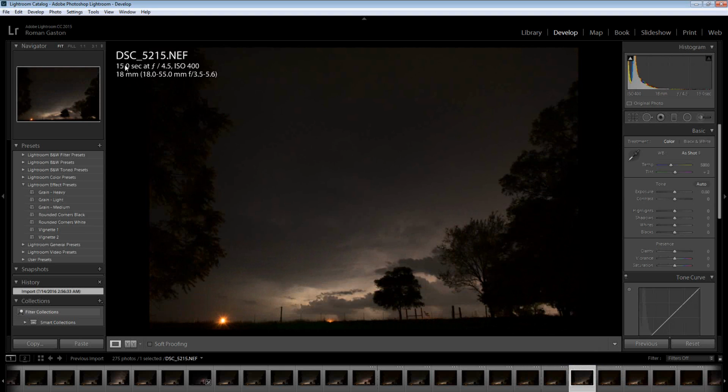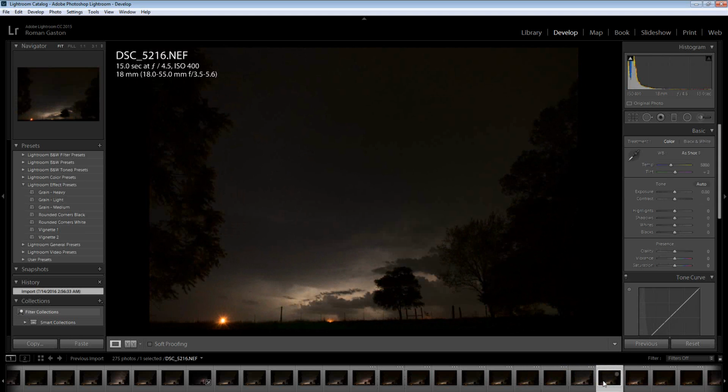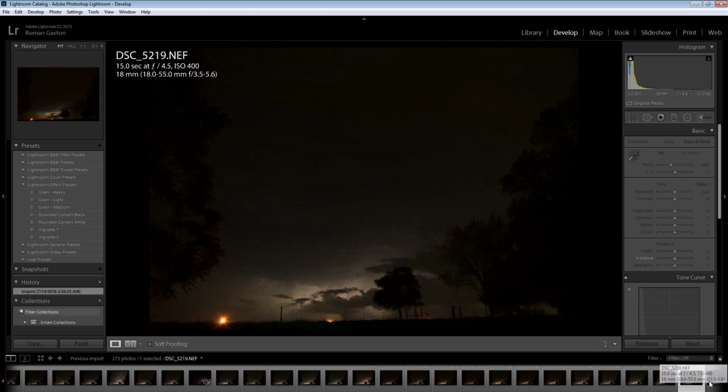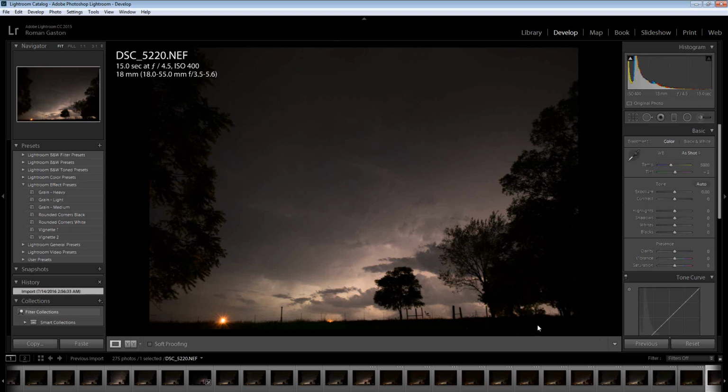I mean, these are 15-second exposures that I was doing. Which means for those of you who don't know, you click the shutter button and it stays open for 15 seconds and collects whatever light comes in. For me to capture lightning, the best way that I found to do it is to have a really low ISO, and then long exposure times.